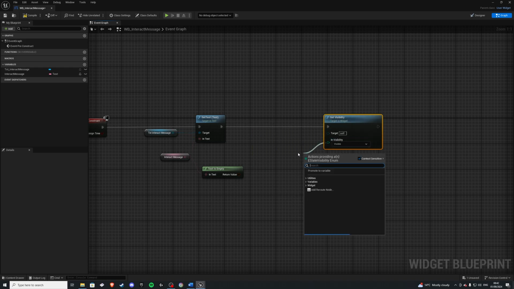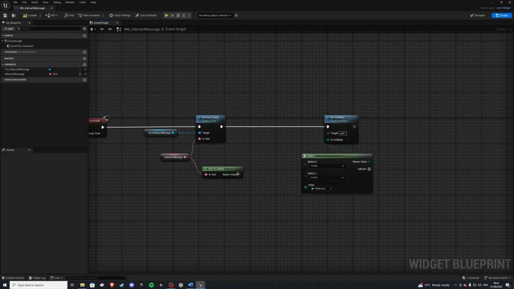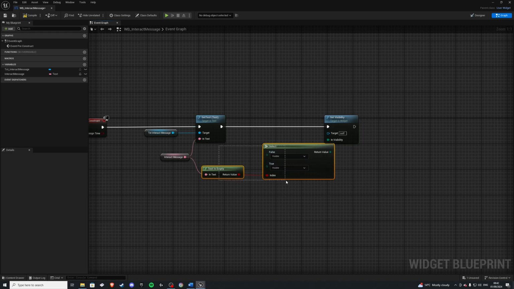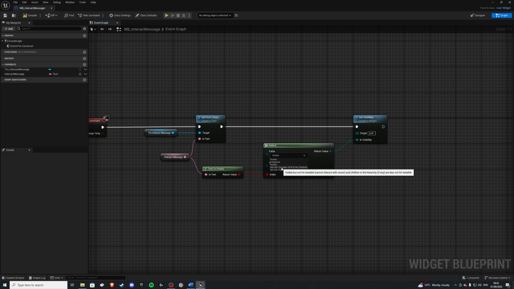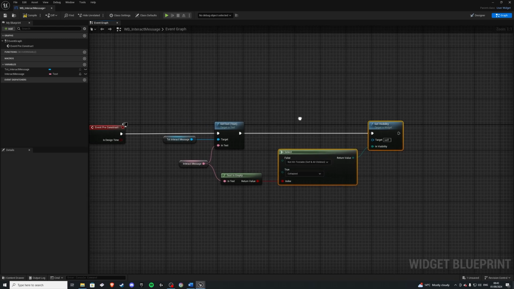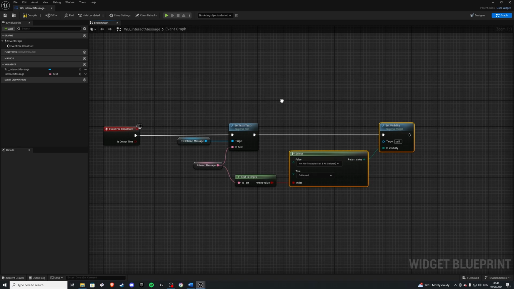And from here, we'll do a select node like so. So if it is visible, so it will be on false because it's asking if it's empty. So if it's visible, we want this to be visible, but not hit testable. So not hit testable, self and all children. And for true, we'll just make it collapsed. So if we don't see anything, we really don't see anything.